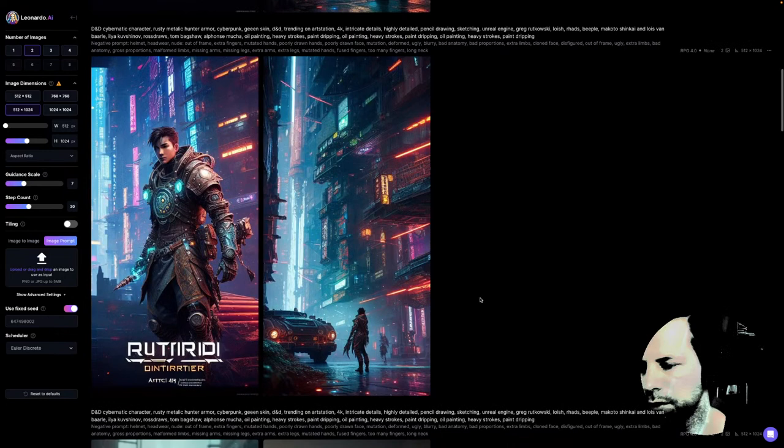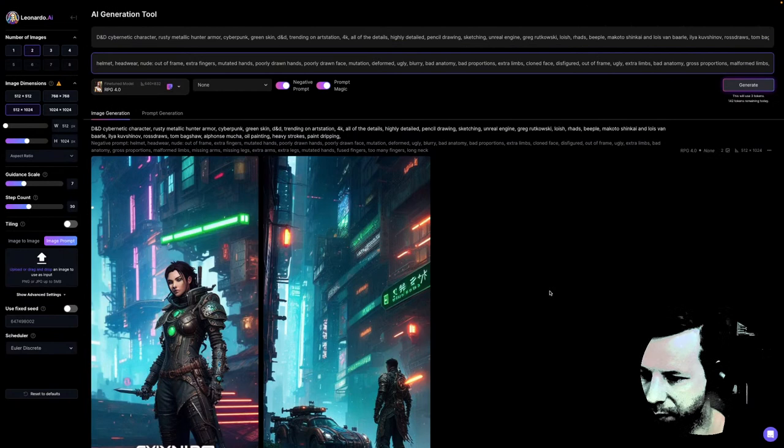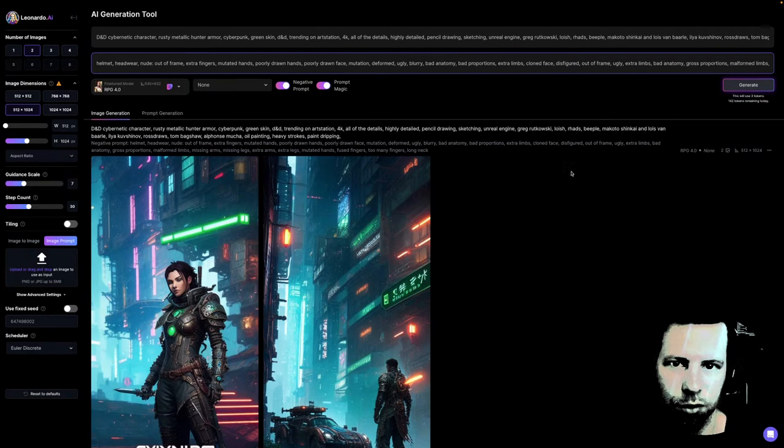However, I did change the prompt. Did change the prompt. Let's turn off the fixed seed because I don't exactly know what the fixed seed does.